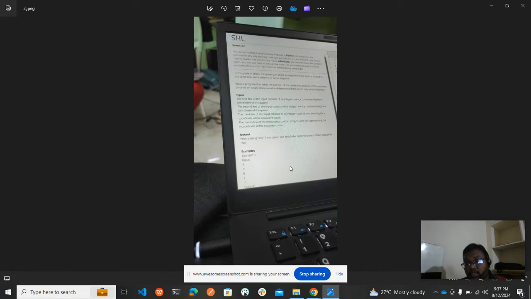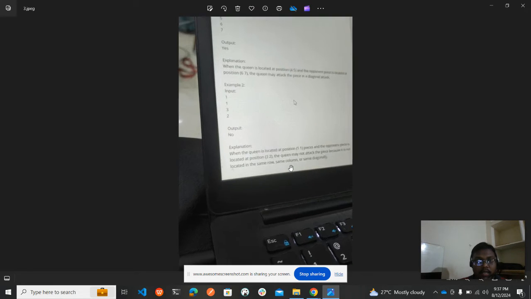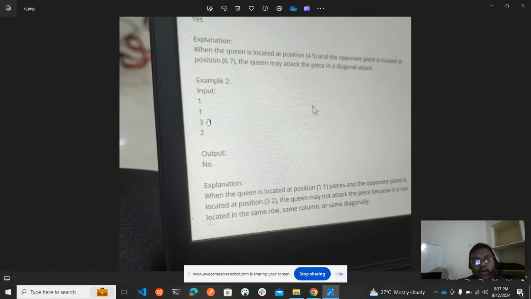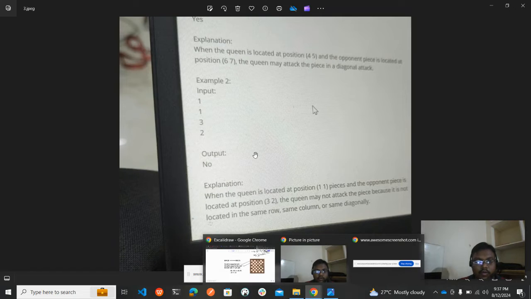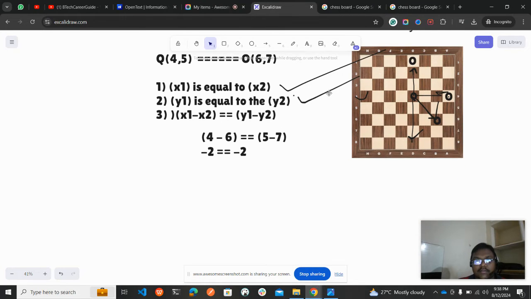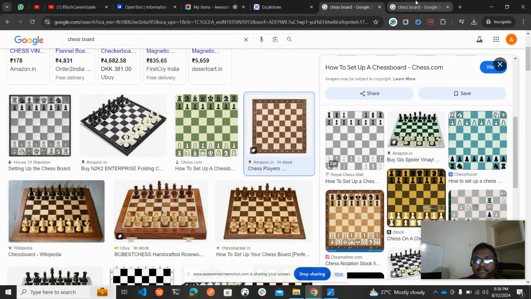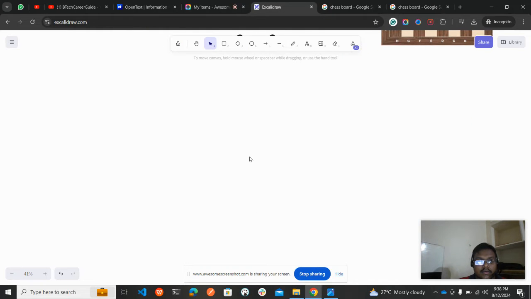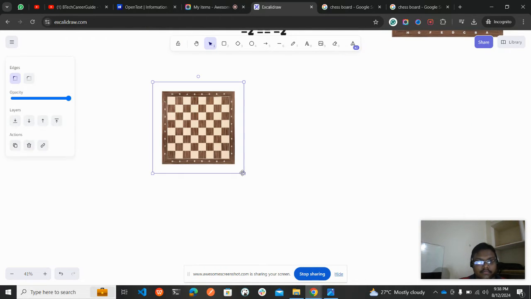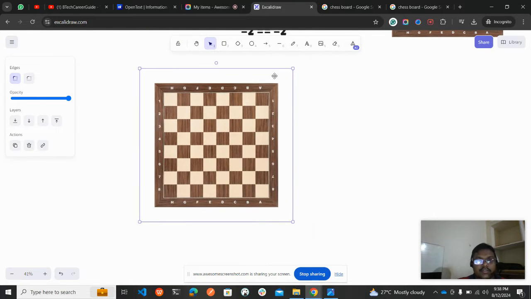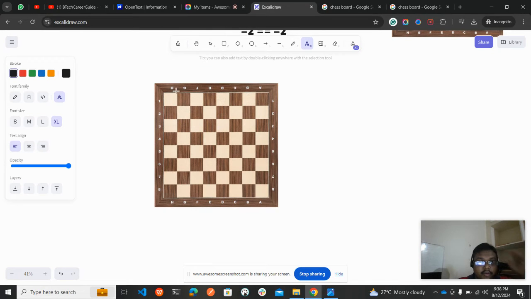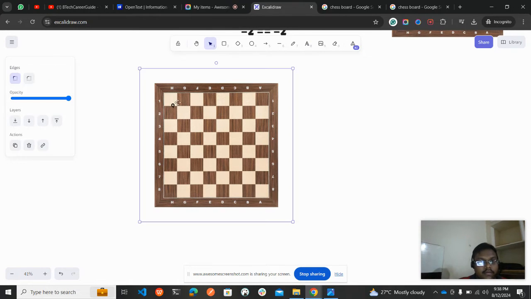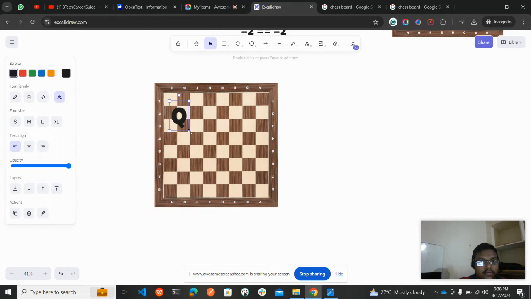So for this, what is the output? It should be yes, because the queen can take the pawn. Now you see the second input, 1 comma 1 and 3 comma 2. So let me go onto the board. Let me copy the chessboard again, copy image, and paste it here. So we have the queen position as 1 comma 1. Now let me enlarge the Q.